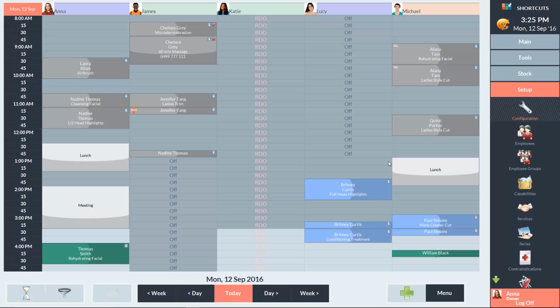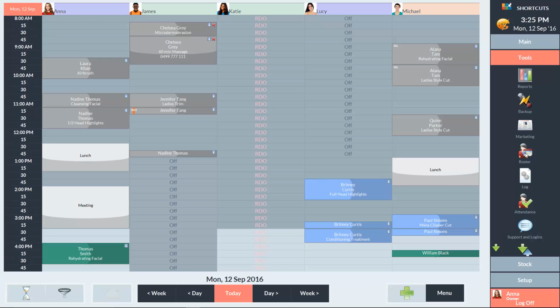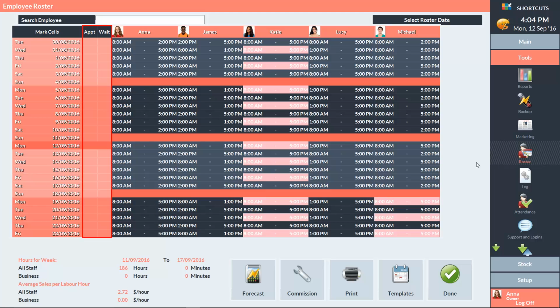To complete a forecast, click on the Tools menu and select Roster. You'll notice that two new columns have appeared on the left-hand side. These columns will show your predicted appointment demand and predicted walk-in demand once you've completed a forecast. You'll also notice that the Forecast button has appeared at the bottom of the screen. Click on the button to start a forecast.